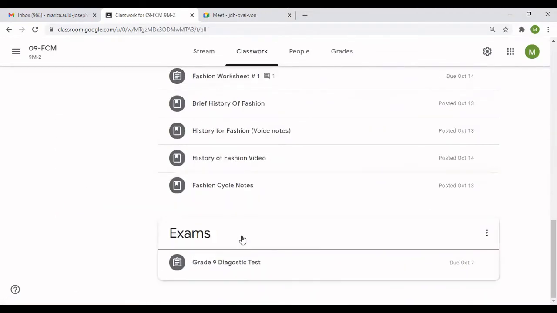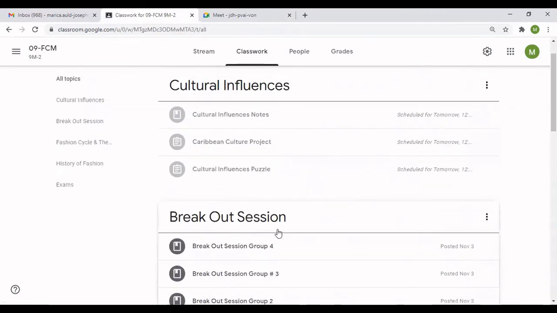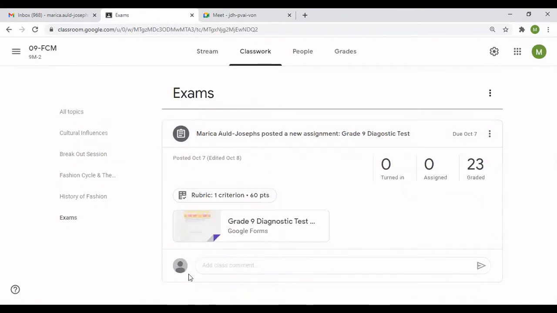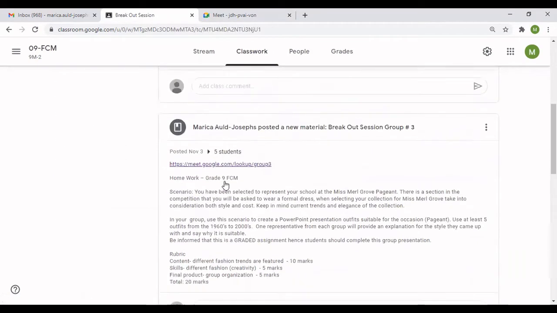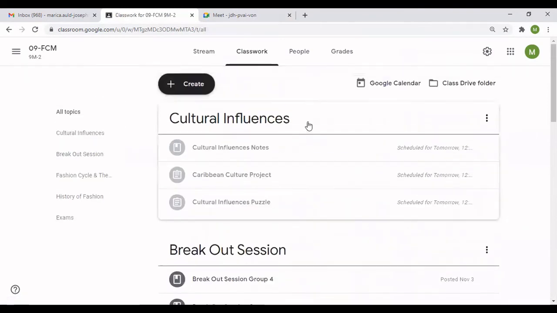All right, so we have exam, history of fashion cycle and theory. We have breakout session and a new topic, cultural influence. So all the topics will be here. If I only want exam, only the exam column will appear. All right, say for instance, I just want breakout session, only the breakout session will appear as well. So we can go to topic, all topics, as I said before.